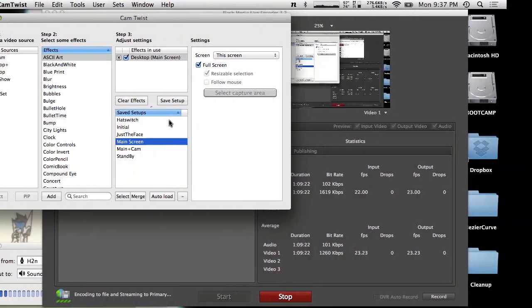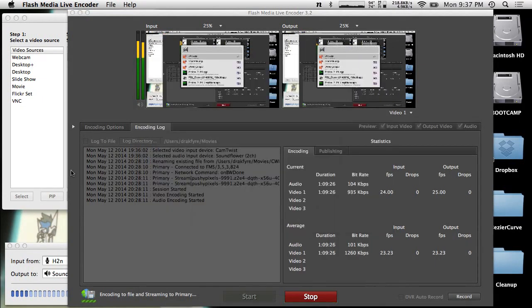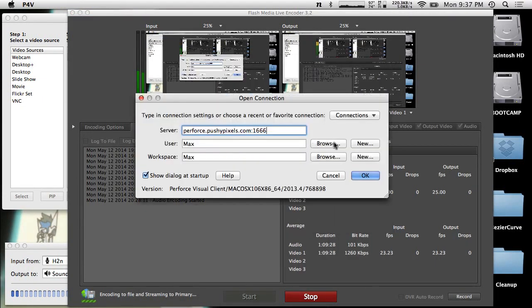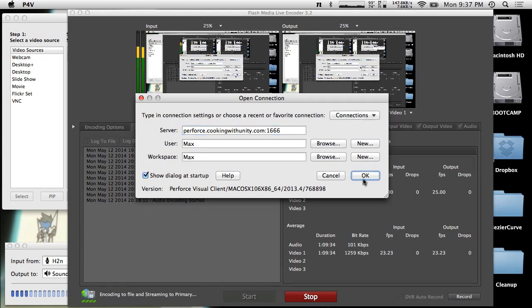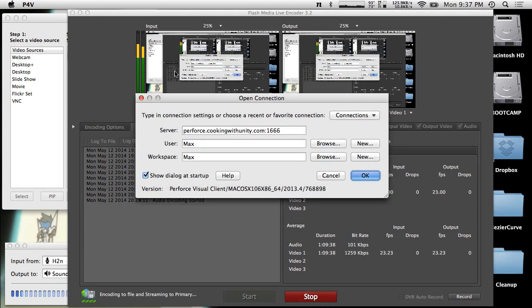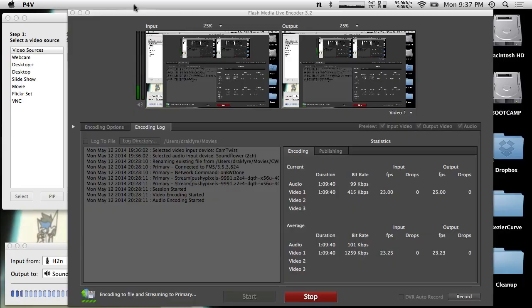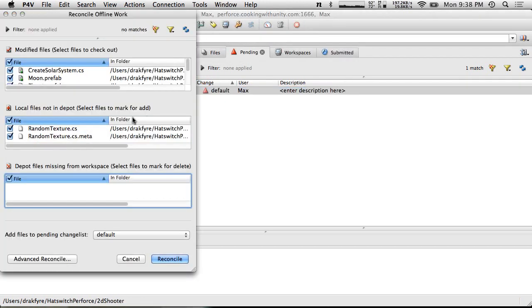So I'm going to go ahead and go into Perforce. And we're going to go into Unity Perforce. Got too many Perforce servers. And we're going to right-click and choose Reconcile Offline Work. Reconcile.